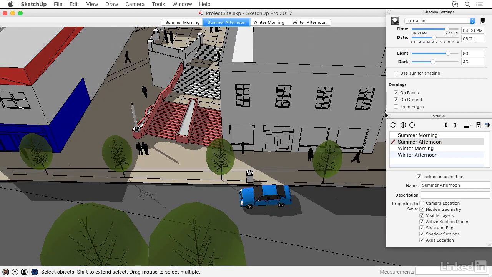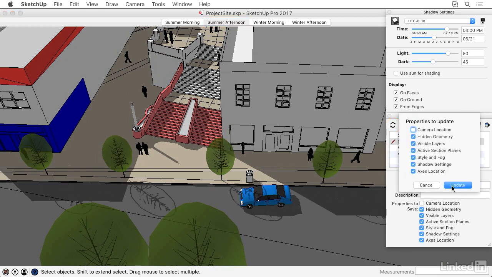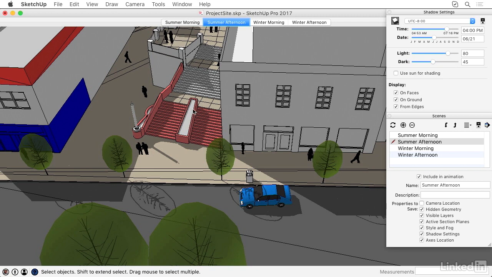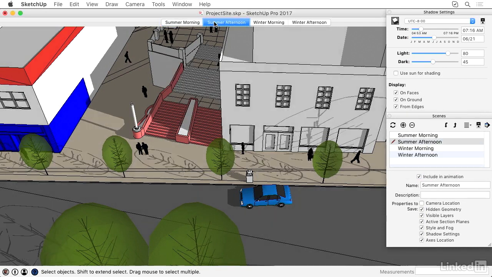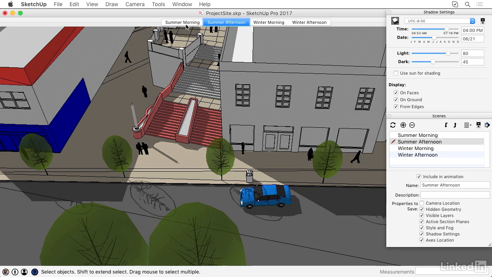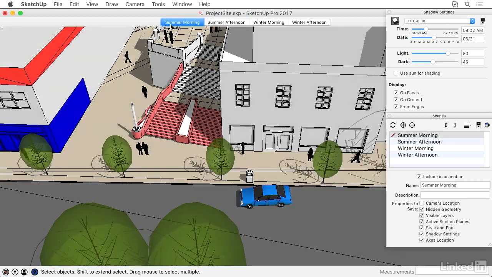If you want to have the scenes showing that, you'll have to check there and then update the scene and then go to another scene, turn on from edges, and then update the scene. Now we can see those shadows of the canopies moving across the ground over the course of that day.